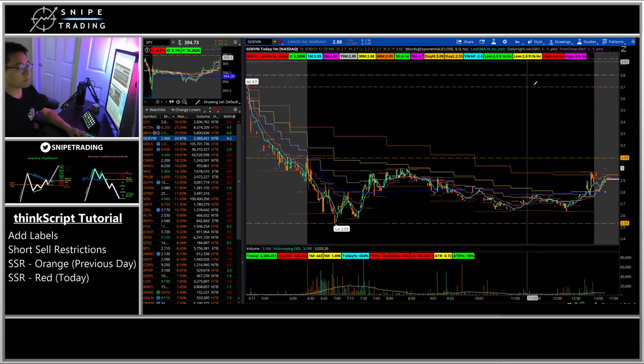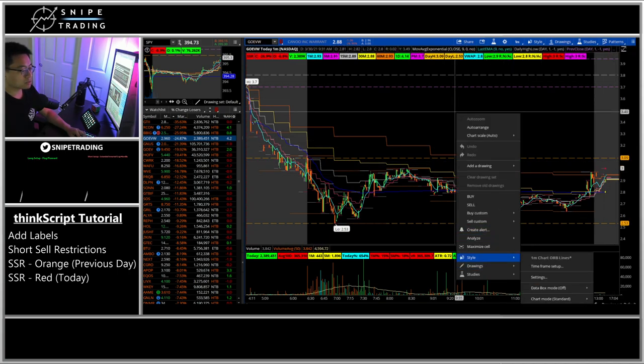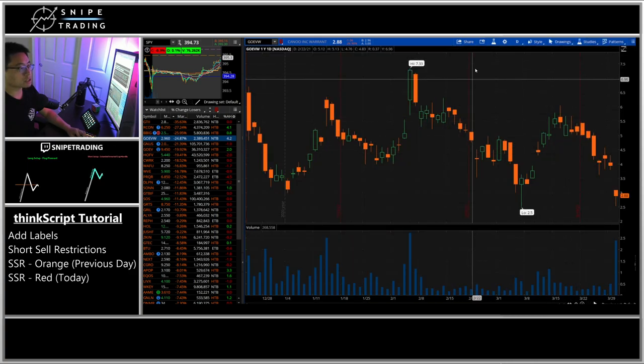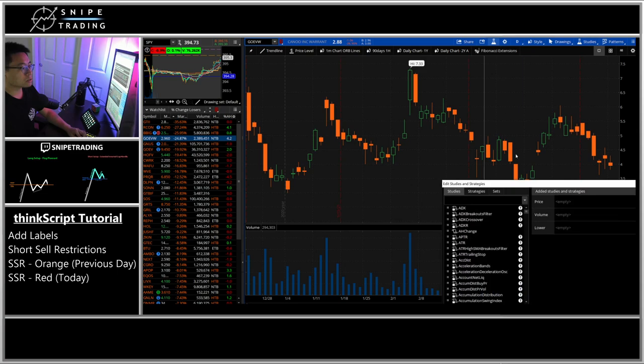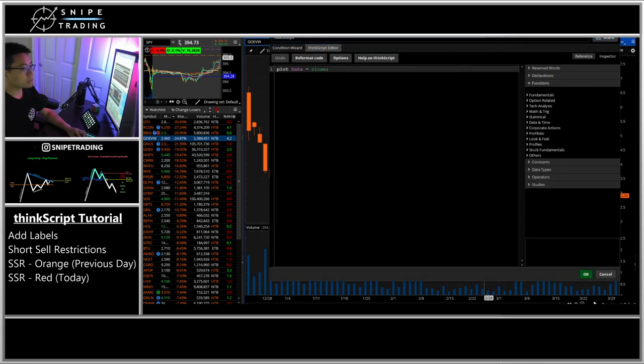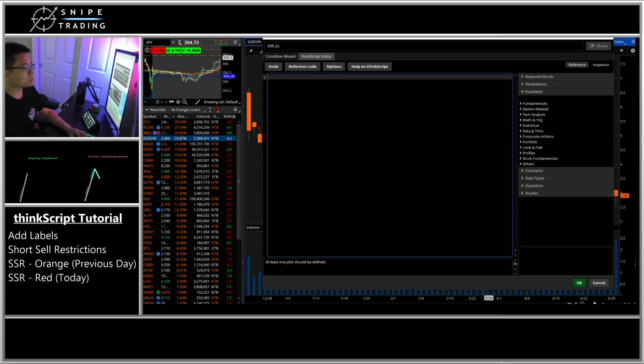All right, so to start, let's reset the chart to factory settings so we have a clean chart. And then to start a new study, we click on the flask here, edit studies, and then click on the create tab. And we'll give it a name. We'll give it SSR example. And we go to the thinkScript editor here, just delete what was on there.